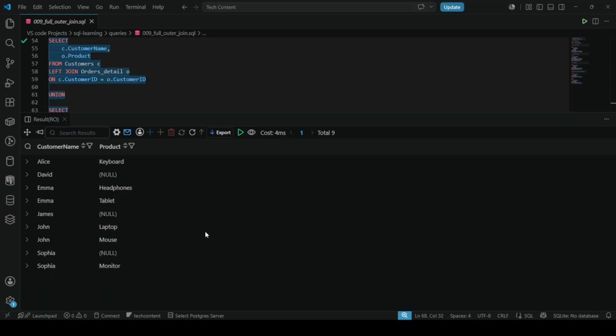Now, there are some common mistakes, like assuming full outer join is available in every database. No, it is not. Another mistake is forgetting that unmatched columns become null. Don't get confused by this null. Unmatched columns will only be filled with the null value. Another mistake is using full outer join when an inner join would be more efficient. And another is forgetting the on condition, which can lead to incorrect results as well.